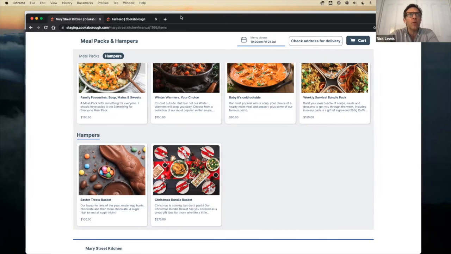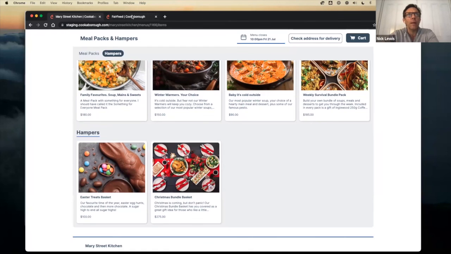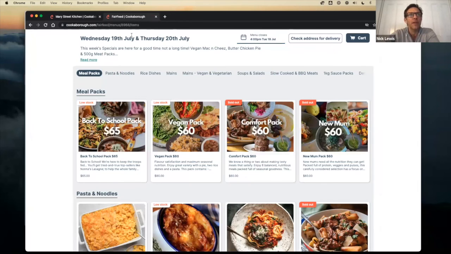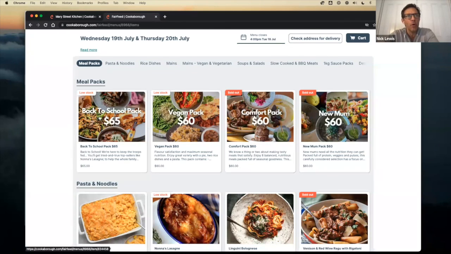The other thing, whilst we're on meal packs, I do want to show an example of Fairfeed. They're one of the businesses that uses the platform, and I like the way they have taken an image and put a graphic over the image. Just makes it a stronger visual, calls your attention to it, lets you know exactly what you're getting: a vegan pack, a comfort pack, new mum pack. So again, a little bit of thought around how you present and title and name your packs, and then putting it over the images is a nice way to make those sections pop on your menus.